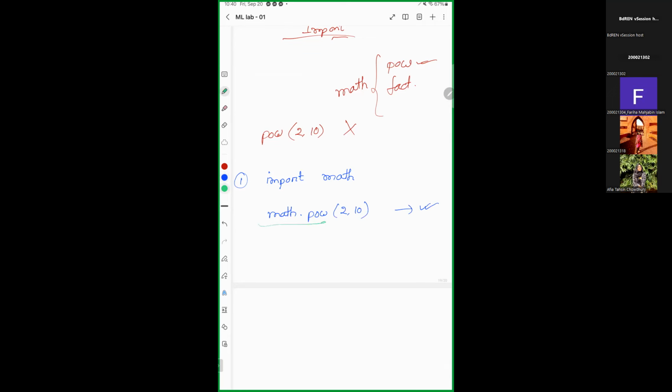So pow, where does this pow function come from? It comes from the math library, and first you have to import the library. So math.pow, this is one way to do it. Is it clear? আমার কথা কি বোঝা যাচ্ছে?